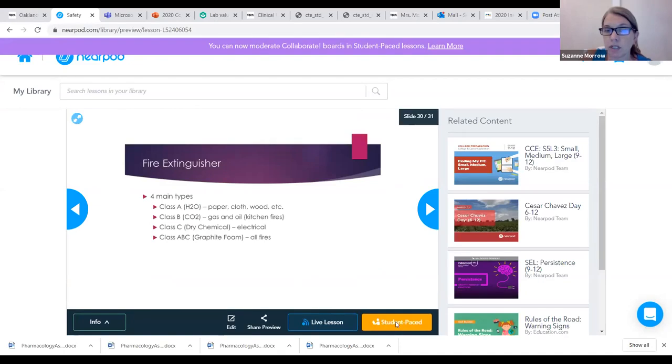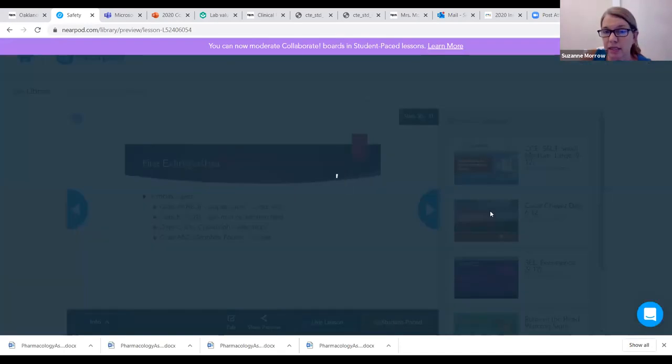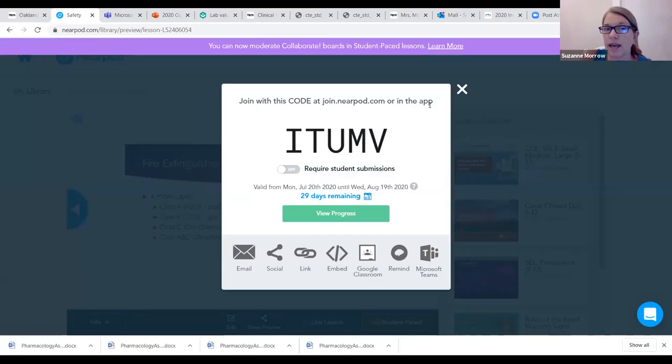And then to launch it, you can launch it as student paced. And then you send this code to the students. You could just send out an email to your students, or in your Kidum account, or whatever. Tell them, go to Nearpod and do this assignment, and give them this code.